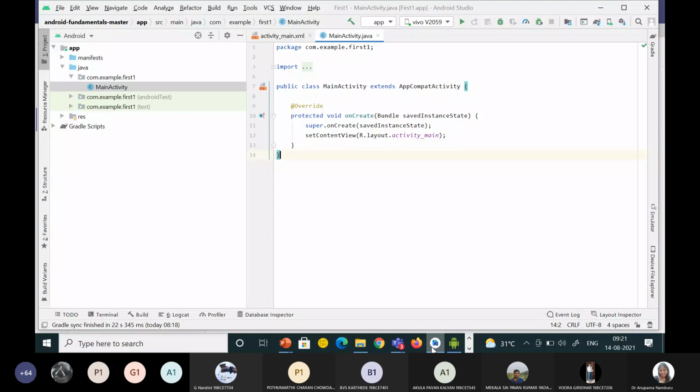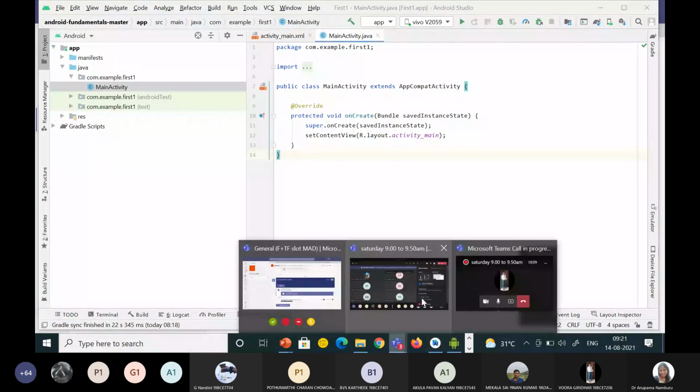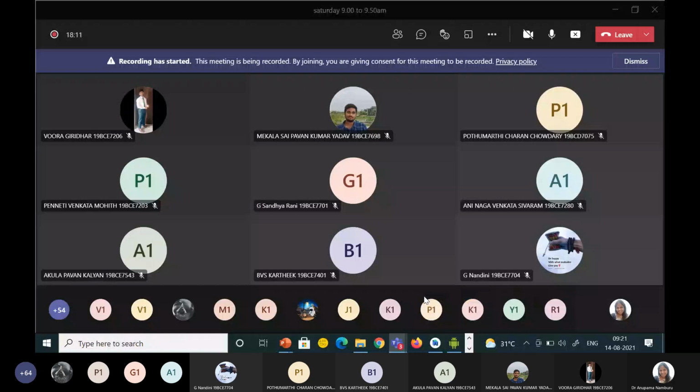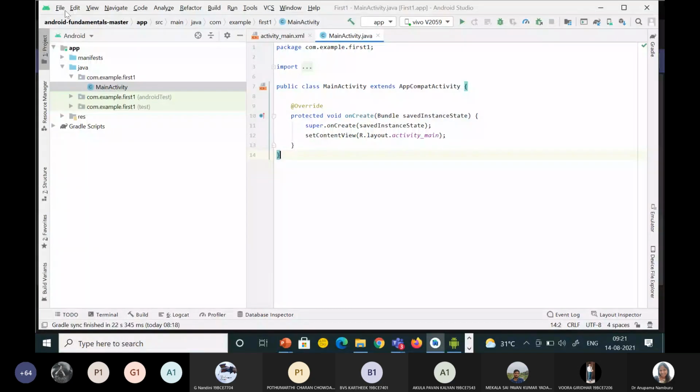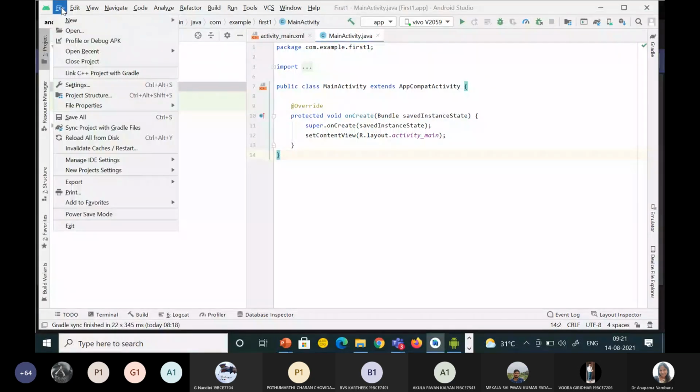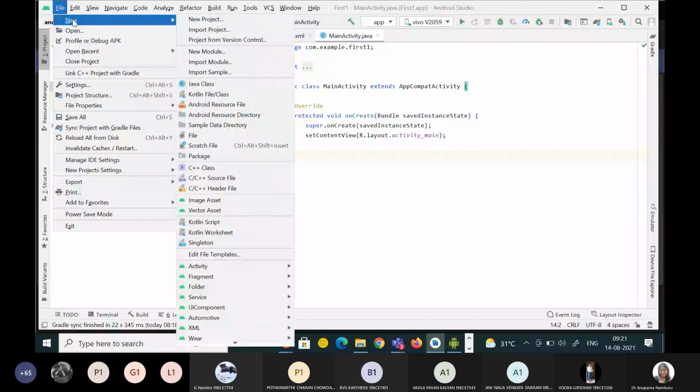Okay. So whenever you want to create a new file, you just need to click on File, New, and then you need to click on New Project.